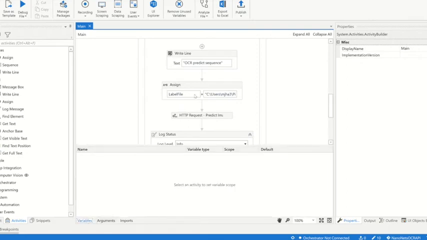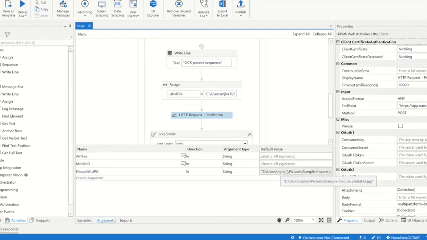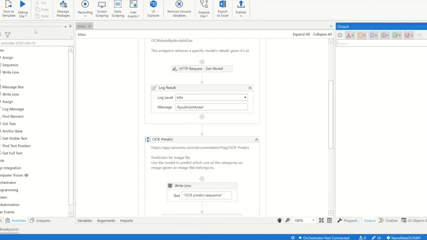Click on Variables at the bottom of the screen and select Prediction HTTP Request. Make sure you enter all the three variables: the API key, the model ID and the endpoint. In your arguments, quickly verify the file that you're looking to capture data from. Now you can run the file.